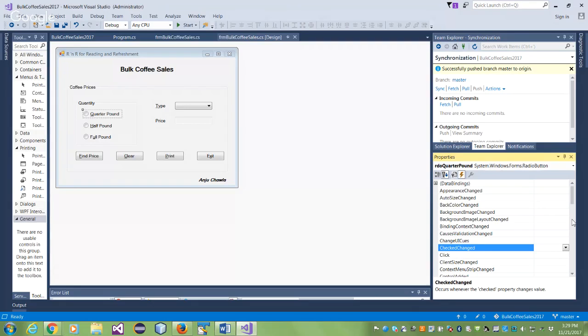Basically it comes down to how you want your UI to be.